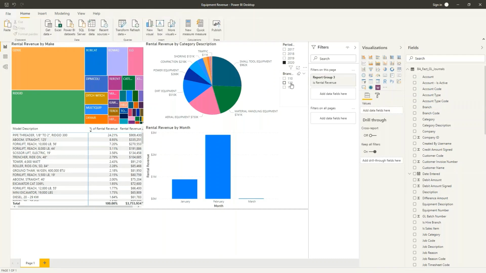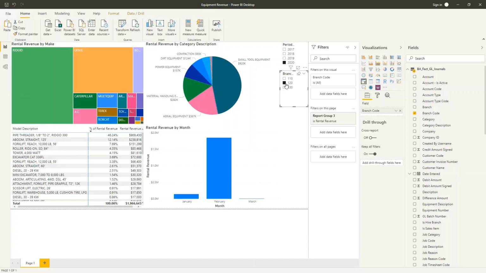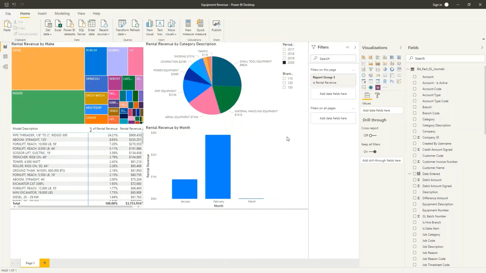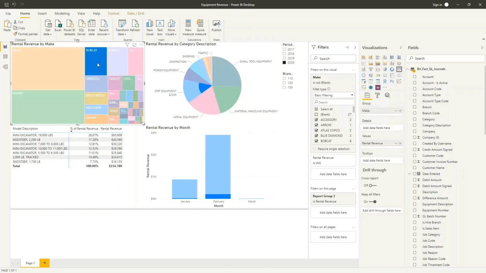So now I can start filtering by the year, and I can also maybe say all I want to look at is a particular location. It will show me the revenue for that location as well. Now, when I've created this type of dashboard, whenever I click on something like Bobcat, for example, it's going to filter everything else on that dashboard based upon that item that I've clicked on. So they're all connected together.